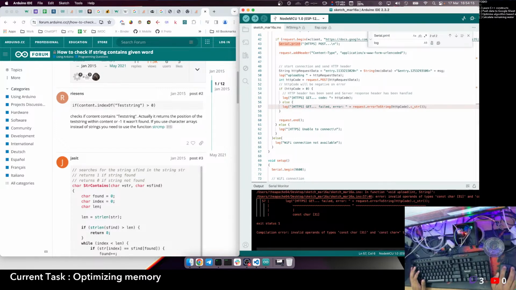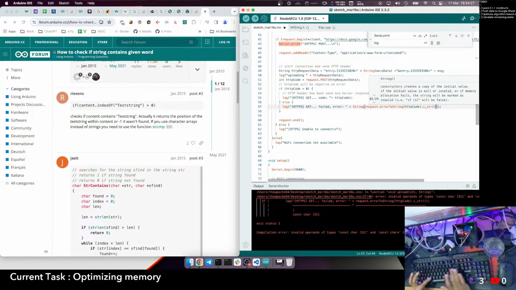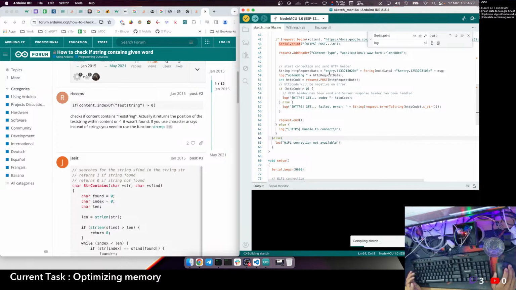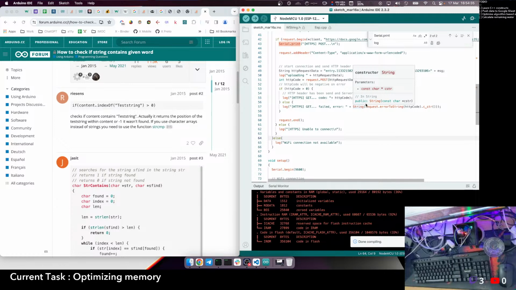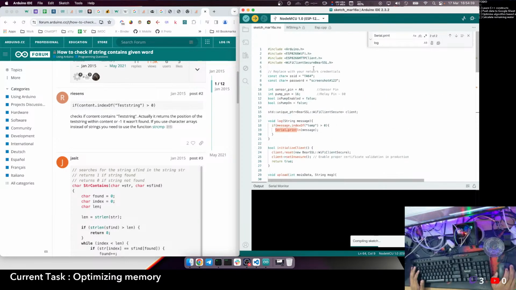Okay, then comes problem number 1. Can I do that? Can I just simply create an object like that? Yes, done compiling. Now let's push this.